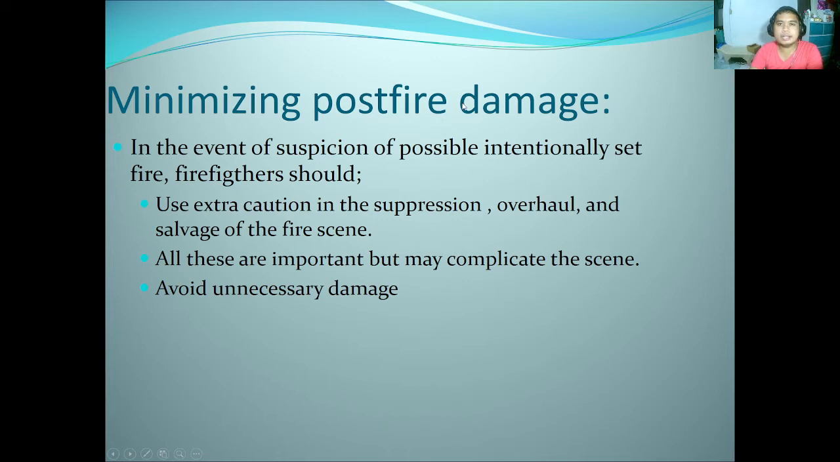Minimizing post-fire damage. In the event of suspicious, possibly intentionally set fire, firefighters should use extra caution in the suppression, overhaul, and salvage of the fire scene. All these are important but may complicate the scene. Avoid unnecessary damage. Ito guys, minimizing of post-fire damage. Ito yung pwede natin gamitin upang ma-minimize po yung damage to property ng arson na naganap doon sa area.